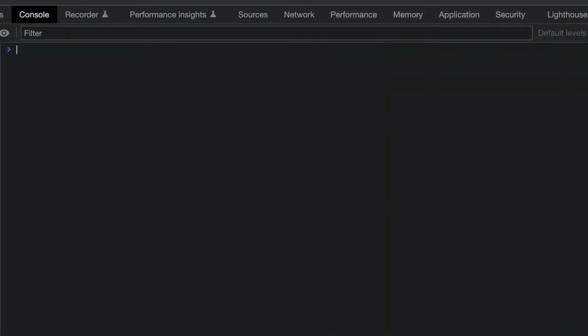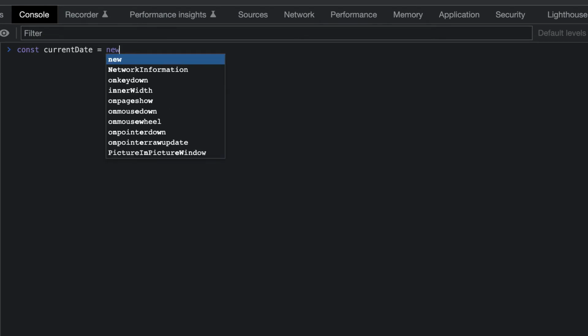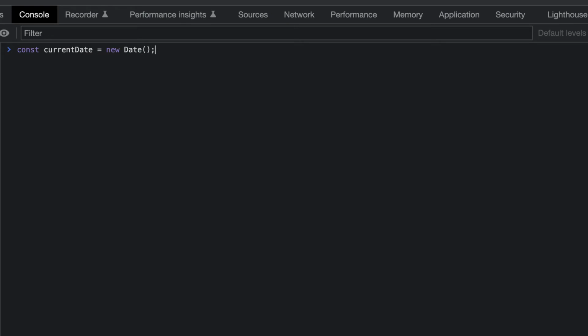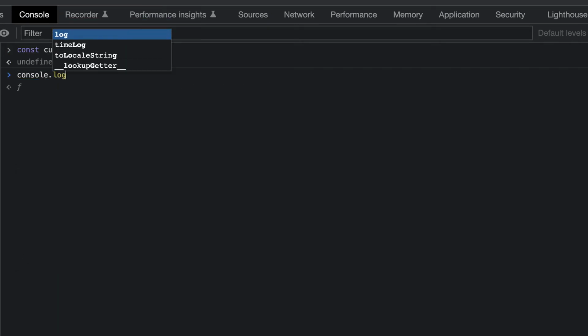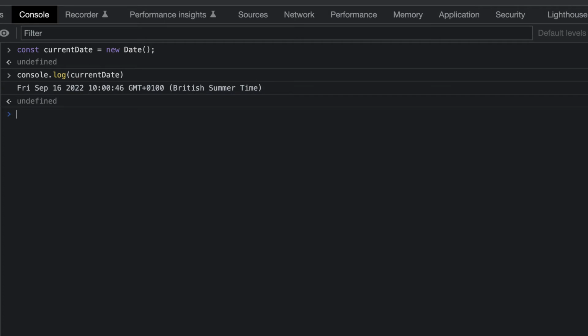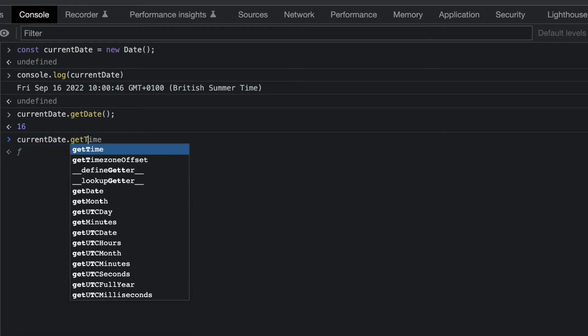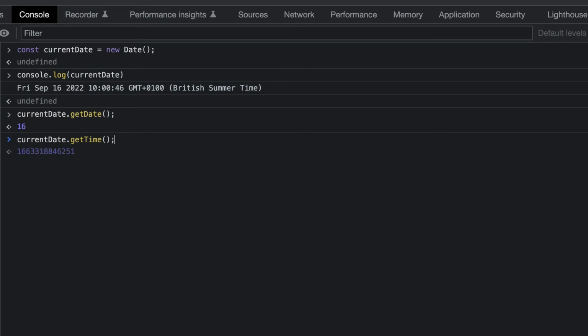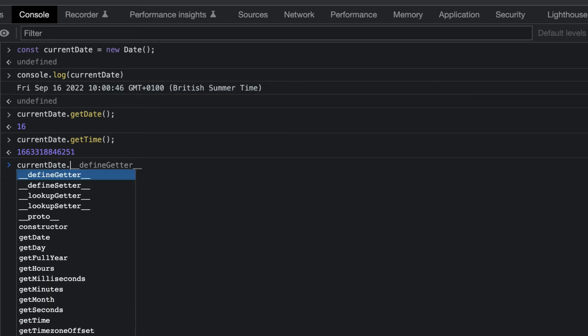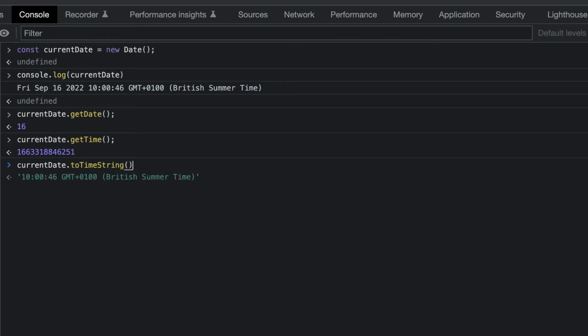We'll start by creating a variable called currentDate, and we'll assign to this the date object. Now, if we wanted to access just the date from the return value, we can use an additional method called getDate. We could also access just the time by using the method getTime. The time could also be further formatted by using a method that returns a human-readable string of the time. This method is called toTimeString.